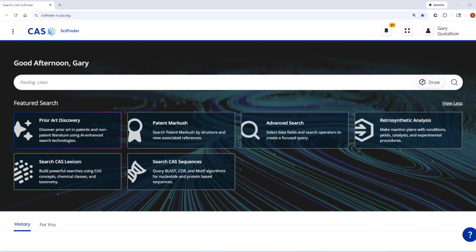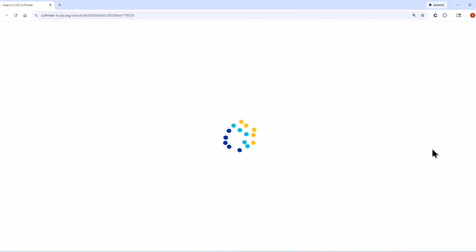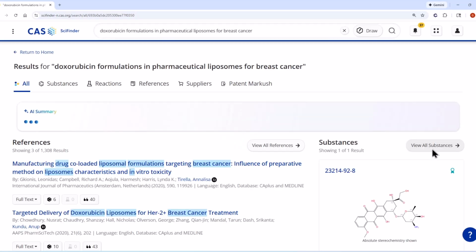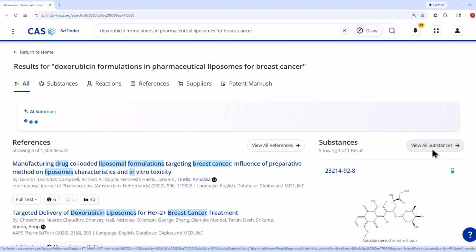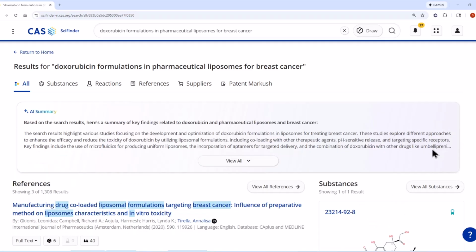As I said, we will be starting our search in SciFinder, and I will bring in our research topic and paste it into the Omni box. So we'll be looking at doxorubicin formulations and their use in pharmaceutical liposomes for the treatment of breast cancer. So I will go ahead and execute that search. Doxorubicin can be toxic and somewhat unstable, so that's the reason we'll be looking at the use of formulations and specifically liposome formulations to deliver it.